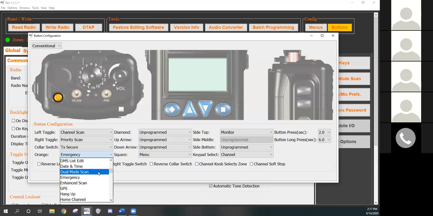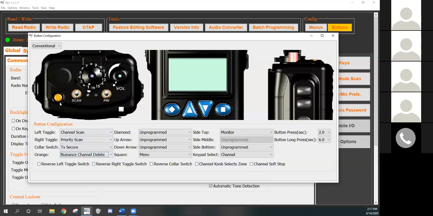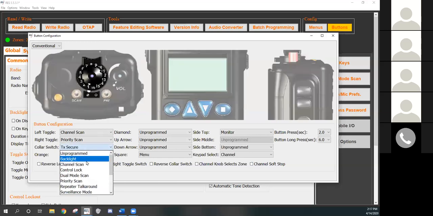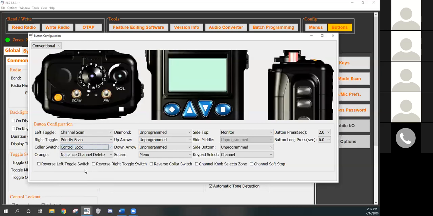We can have the backlight, have it do battery life, call alert, turn scan on and off. We can have it do nuisance channel delete. You can program it to do whatever you need it to. It doesn't have to be the emergency button. Likewise with this collar switch, a fun one there is control lock. And then here we have our soft buttons here that we can program.